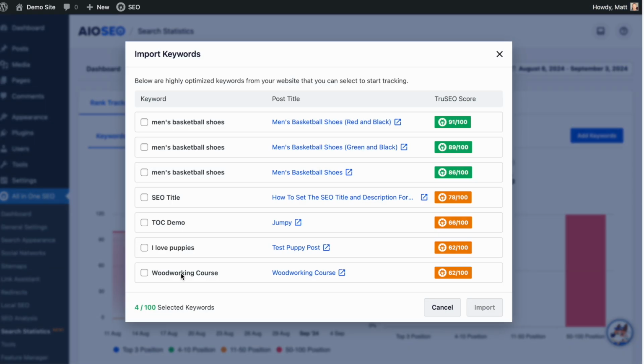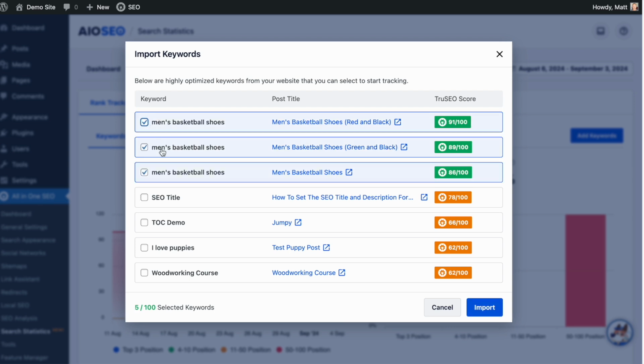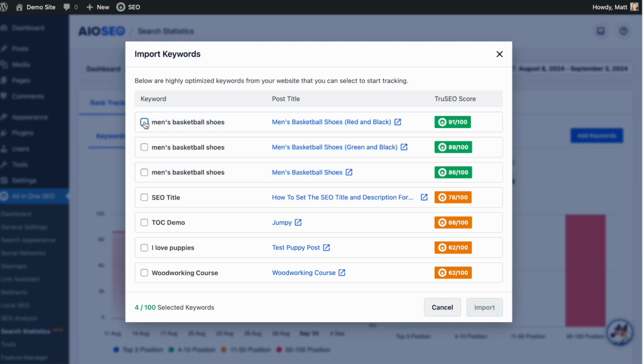Let's click on that. And I don't have a lot of focus keywords set on this website. There's only 5 here, including men's basketball shoes on 3 different pages. If you have the same focus key phrase for more than one piece of content, which you should not, you should have different focus key phrases, but if you selected one of them, it will select all of them because it's the same focus key phrase, and we could import that in.